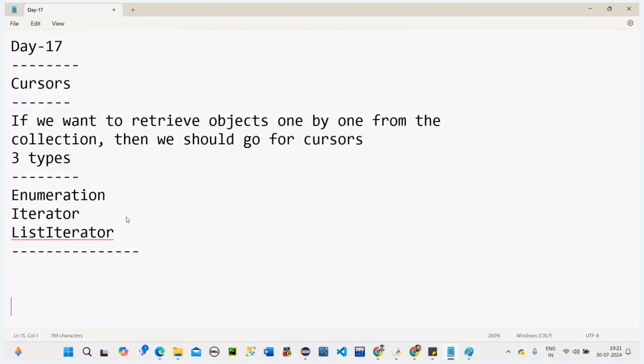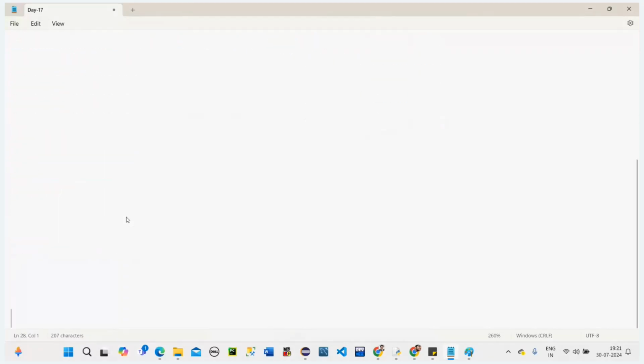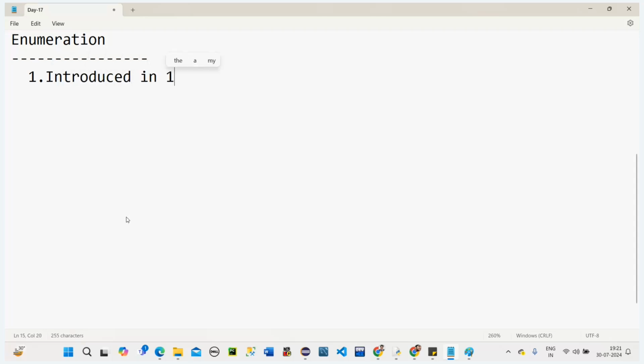Let's go with a few points about enumeration. What is the meaning of enumeration? So here we have few points. First point is it is introduced in 1.0 version. So what is the meaning of this? If anything is introduced in 1.0 version, that is called as what? Legacy class. It is known as legacy.